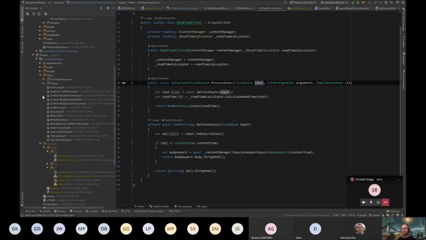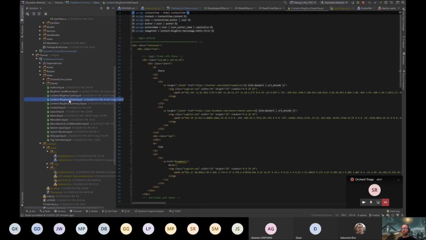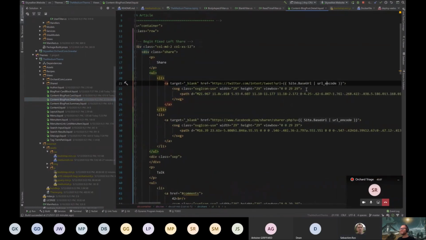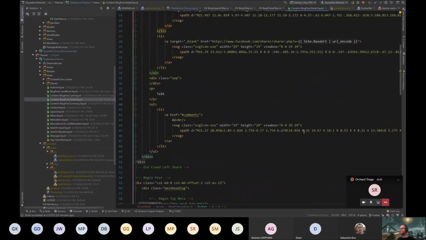So let's have a look at the detail view for a blog post. So here you see, well, this sort of thing. Oh, sorry. So these fields are built in, obviously.